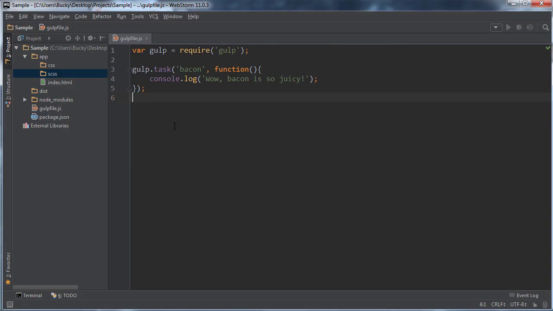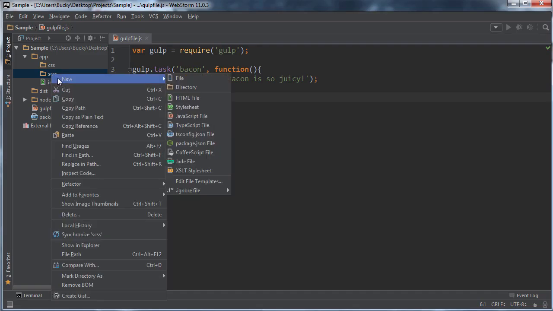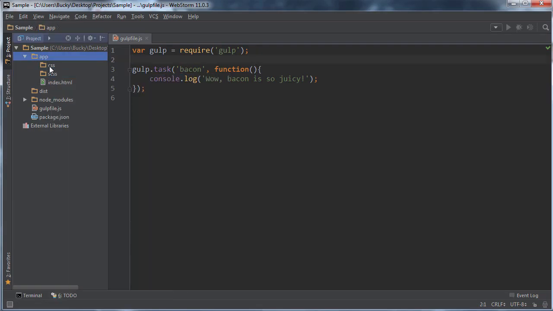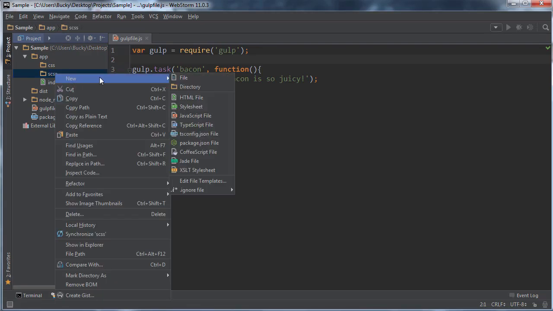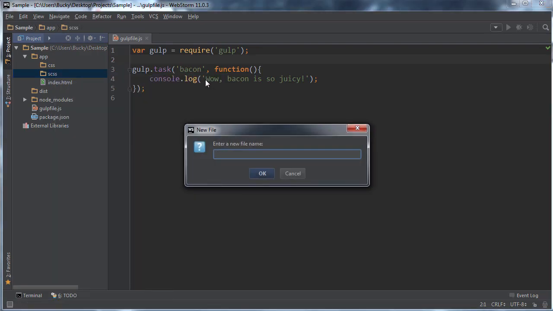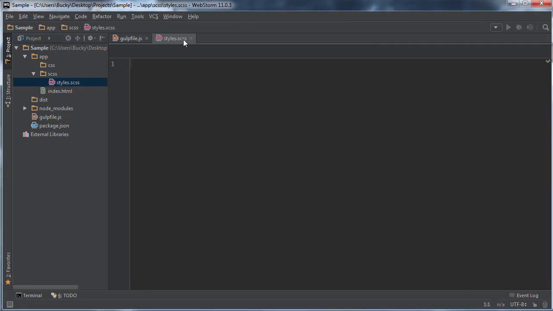All right, so the first thing I want to show you guys is how to take SCSS and convert it to CSS, something you guys probably do all the time. So I'm just going to make a new file, and again, this is in my app SCSS directory. I'm going to name it styles.scss.